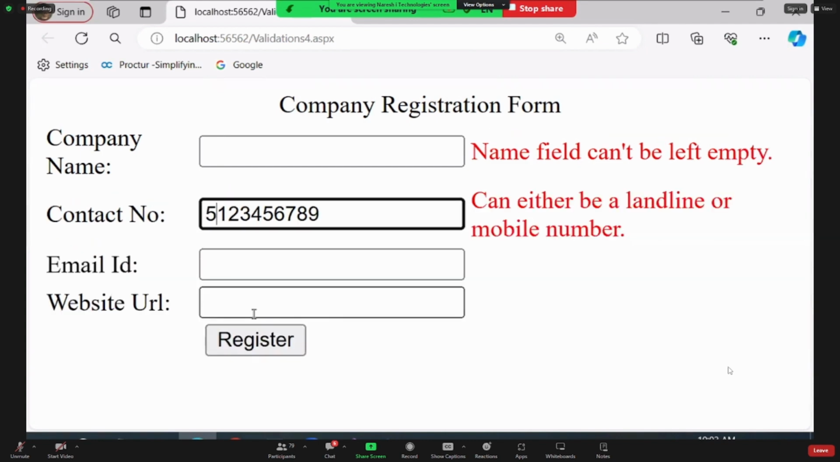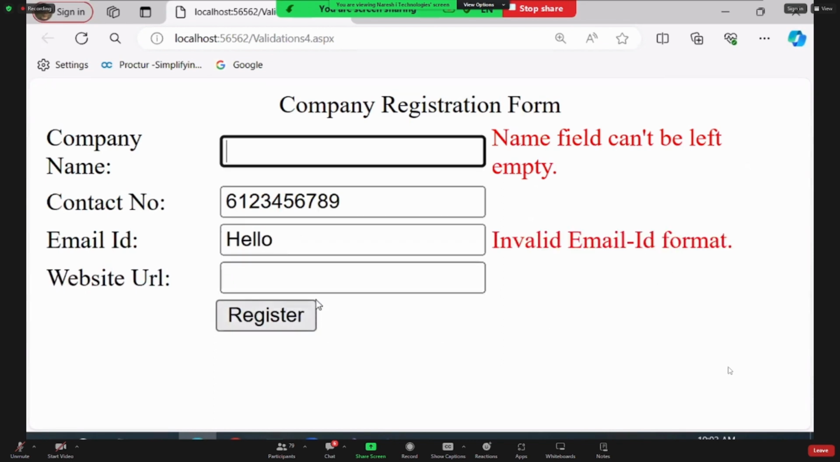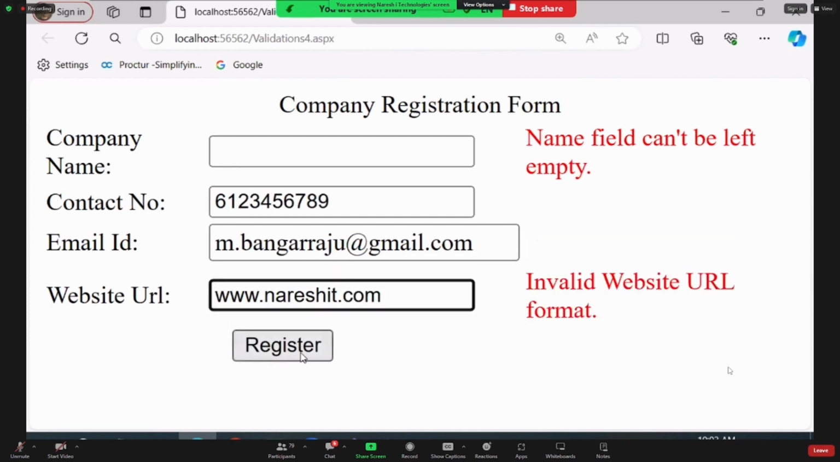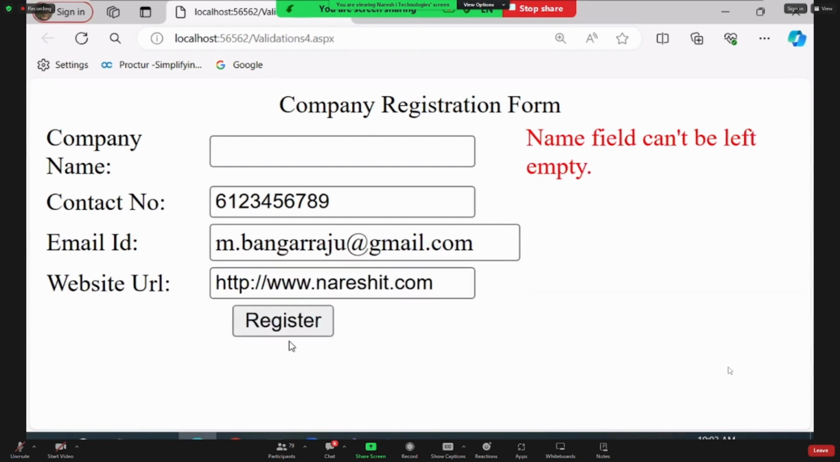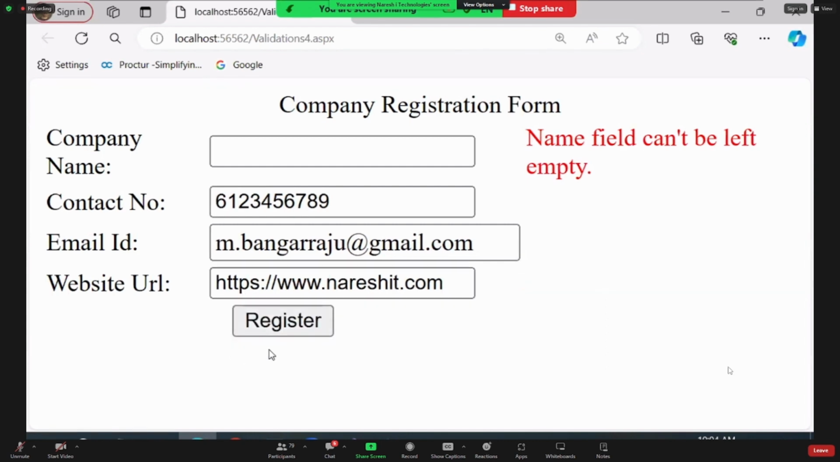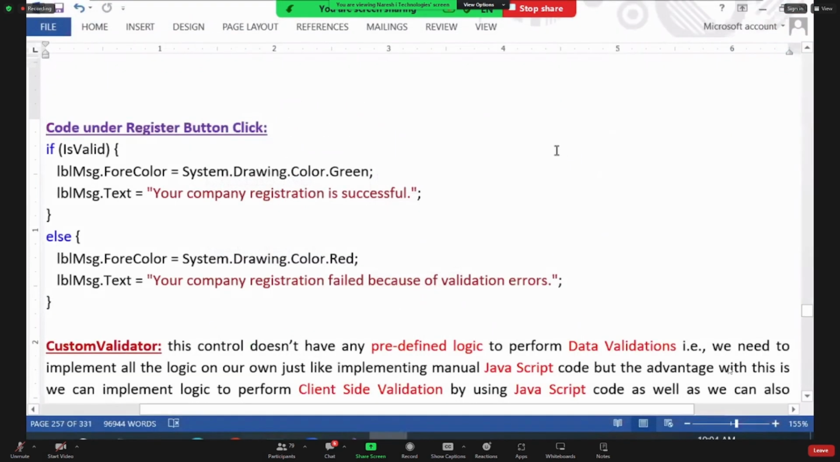See there? Starting with 5, invalid. Starting with 6, valid. Invalid email ID. Okay, same way for URL. You just need to enter a URL, nareshit.com something. Why, sir? Can HTTP be present? Yes, it can also be present. Got it? Wrong character. HTTP or HTTPS is only allowed here. Success. Is that clear? So this is what the regular expression validator is.